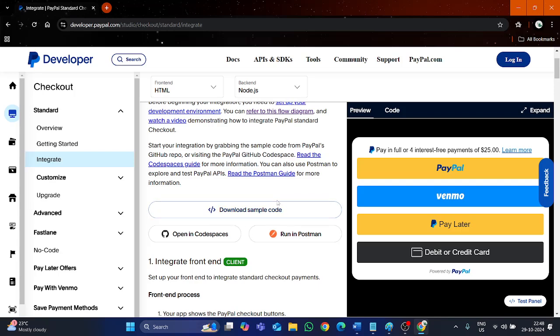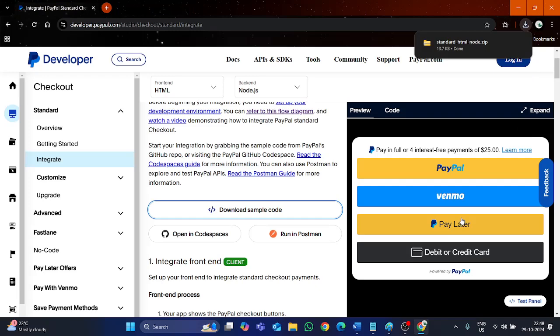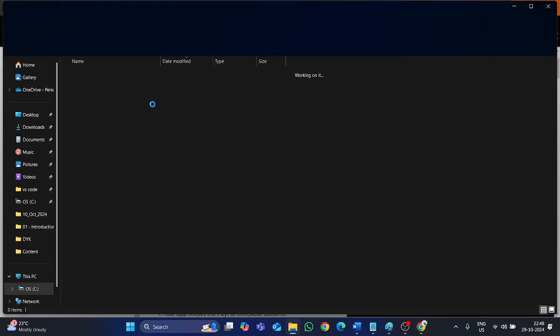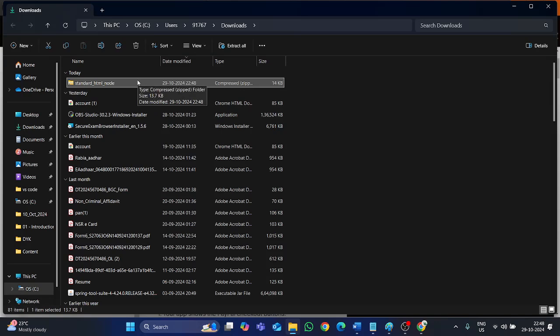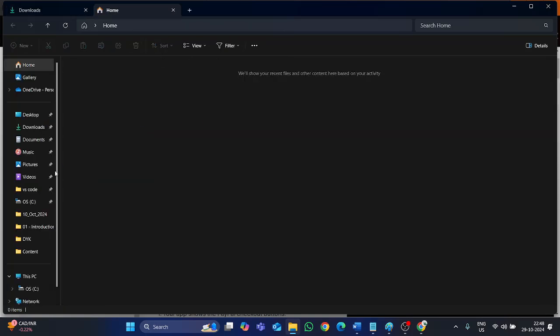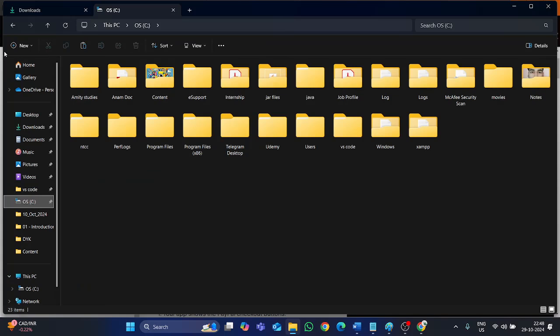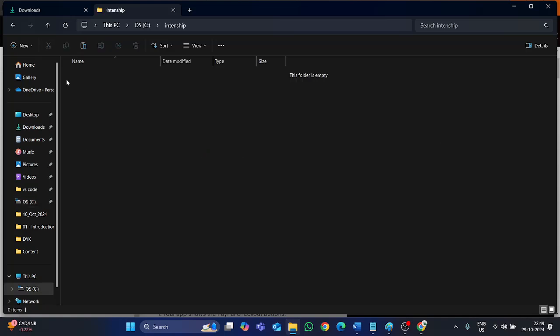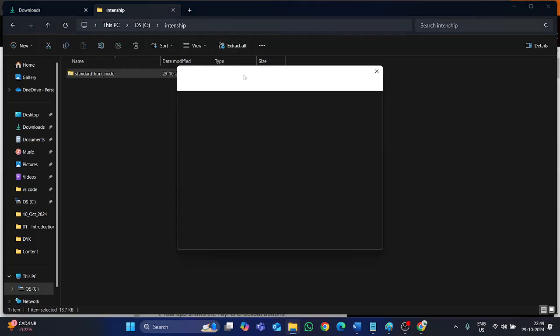First, you have to download the sample code. The sample code is downloaded. Let's just copy it and make a new folder. Okay, we will paste it here. We will then extract this file.